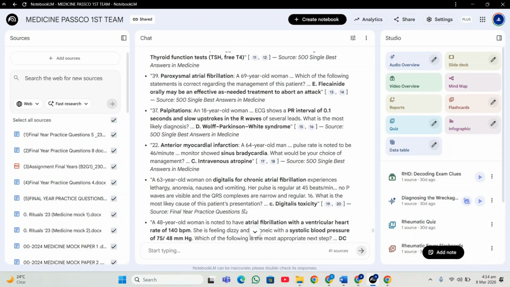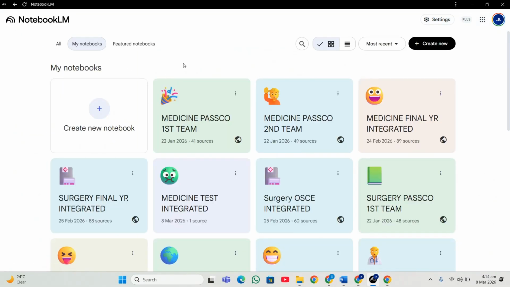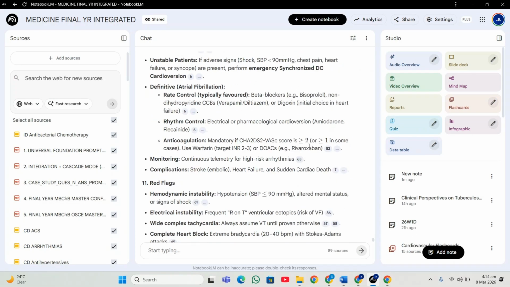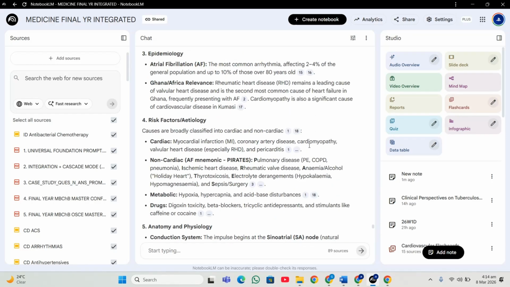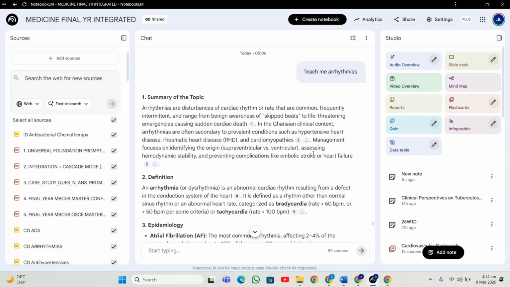Now, that's it. When you are done going over the past questions, the meat of the testing sandwich, or the second part, is the actual studying. So you come into your medicine final year integrated. I think I've already inputted arithmetic here, right? Teach me arithmetic is already here. Now you come and study with a method we call read and recall.